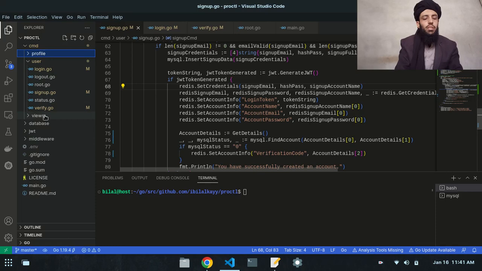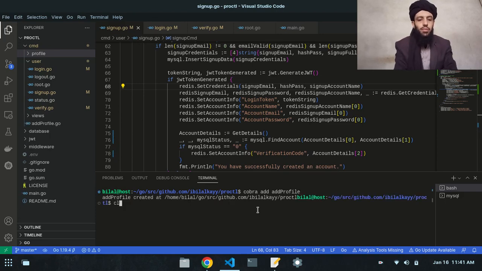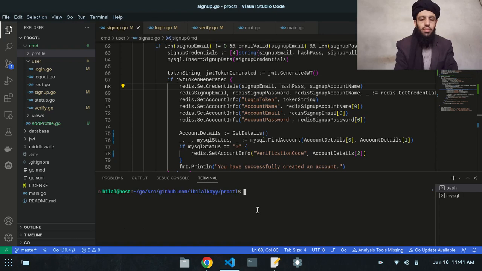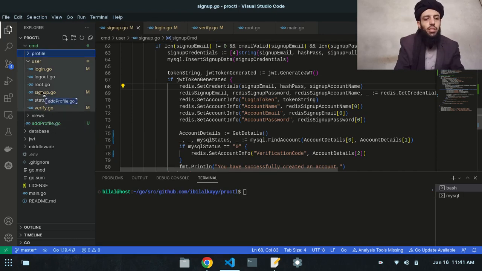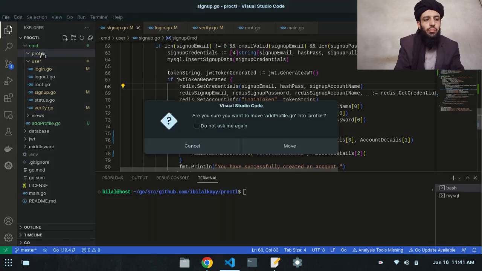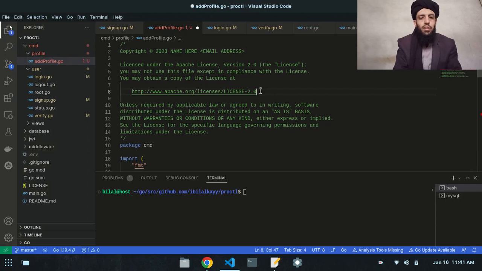But there is one thing that I want to show you, but basically let me just add a file for you. First of all, cobra add profile, let's see, add profile. All right, so let's press enter on this. Now let's clear this. Now you can see that the add profile.go file is created. Let's move it here, and if I moved it, if you take a look at this, let's save it.